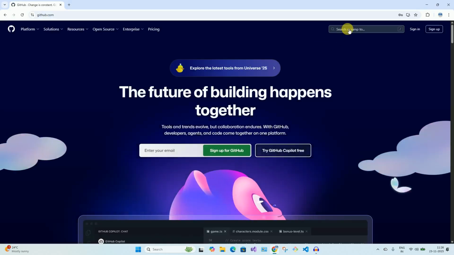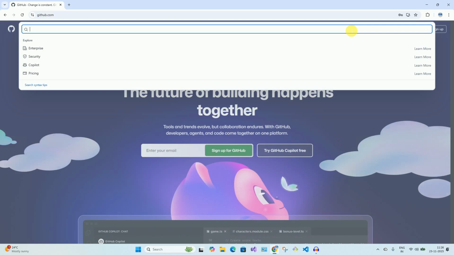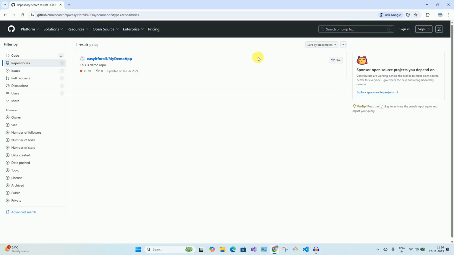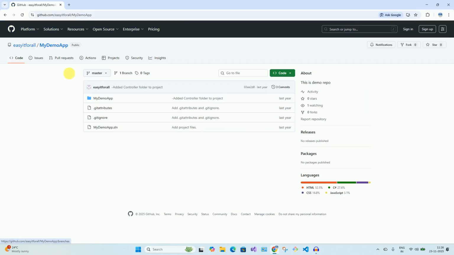Then search for the repository that you want to clone. In my case, I want to clone this repository. So this is the repository that I want to clone, and I'm clicking on it. Once you go to the repository, this is the project, and this is my repository, my demo app.